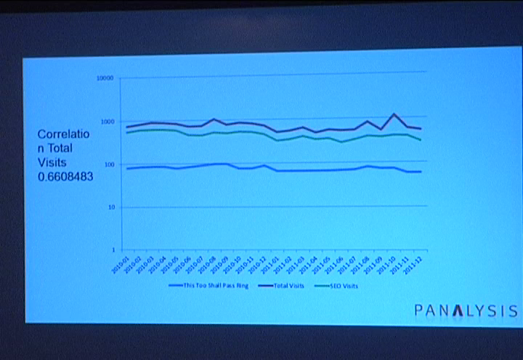So this is for contemporary jewellery. If I do the same again for "this too shall pass," I can see that the correlation is actually higher for the total traffic, 66% almost. And when I run it again for just the organic traffic, I'm getting almost 72%. So I'm getting this as a much stronger signal that this is the causal factor.